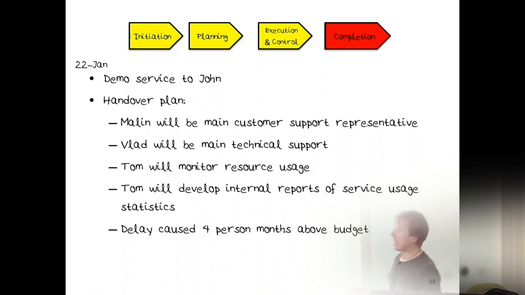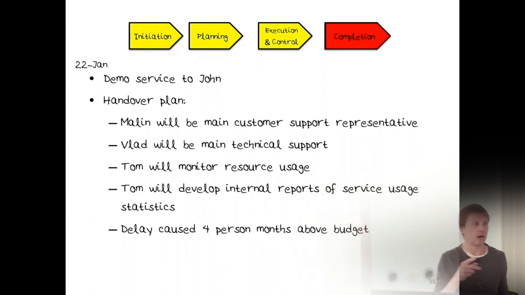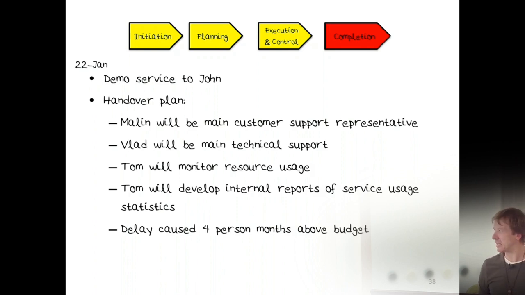And so the delay here cost 4 person months above budget. 4 out of 11. Right? So we're talking about like 36-37% above budget for a 3 month project. Right? And the scary thing is that this is fantastically good.